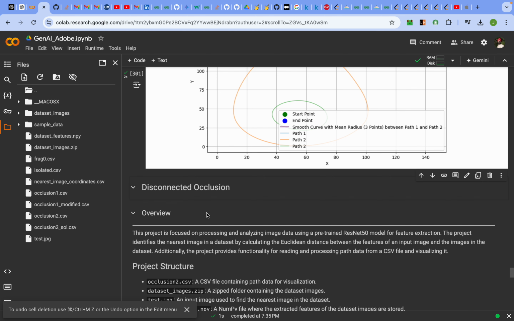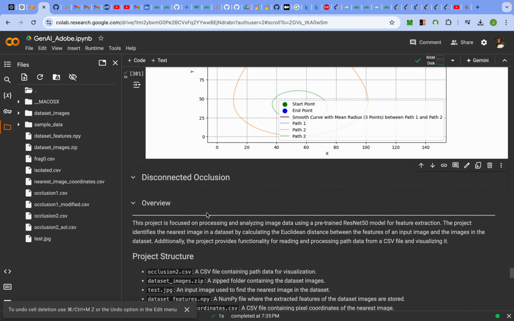So our team has used the ResNet 50 model for feature extraction, and basically we have defined a set of images which was given as an input, and through that set of images we ran the pre-trained ResNet 50 model, we extracted the features of each and every image, and then we calculate the distances of each and every image with our input image. So whichever image is the nearest one, we get that and we save that into the CSV file.